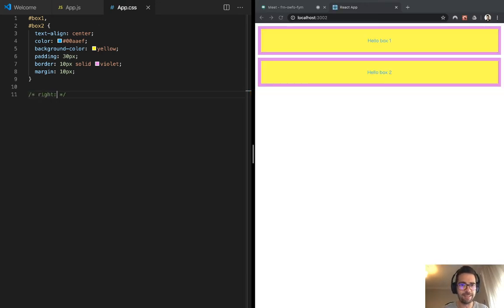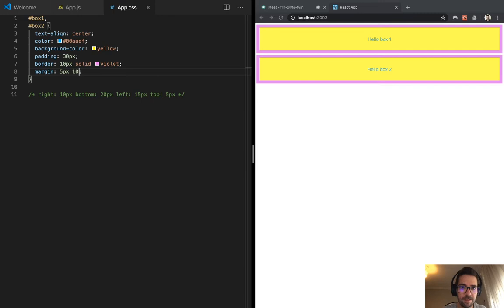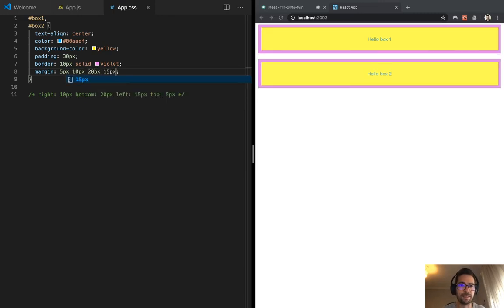I want on the right 10 pixels. On the bottom 20 pixels. On the left, 15. And what else? On top, 5. Something weird like that, yeah? So how would you do that? And let's go with 15 pixels. Was that Maxim? Ah. Maxim. Yeah, so Maxim is right.